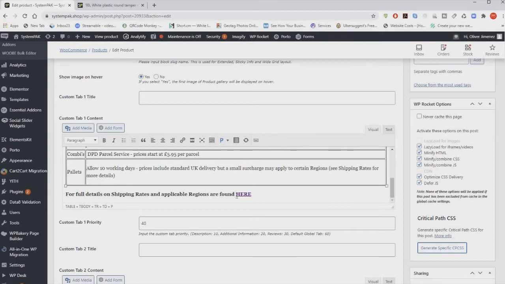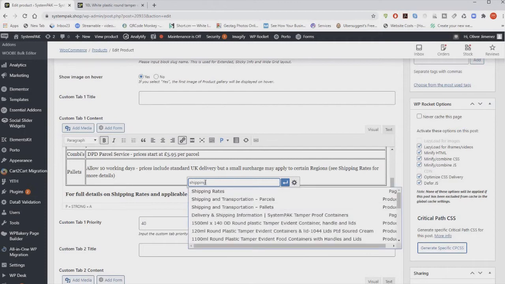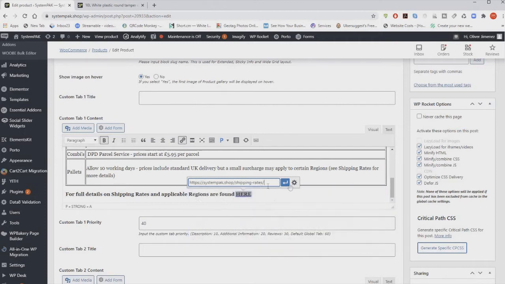And then we have the regions. We need to update this link. So we click under the remove link, and we're going to add in a new link through here and type in shipping rates. There we go. So click shipping rates, click under to apply, the little blue arrow, the link is made.